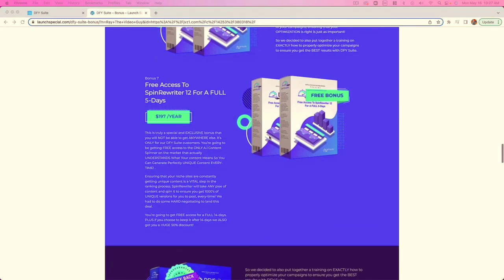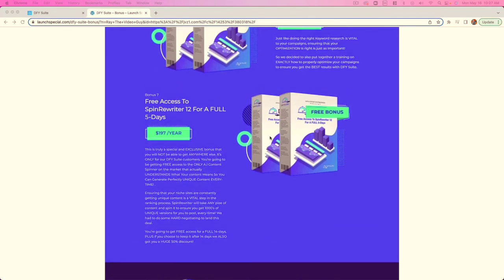If you don't know what Spin Rewriter is, if you're going to be putting in your own content and you want to spin it, this is what does that. You can actually integrate Spin Rewriter into this. So if you've got a Spin Rewriter account, you can do that as well. But this will give you access to that for a few days to check it out. And it just allows you to make your own spun unique content so you don't get any penalties for content that you put in there.